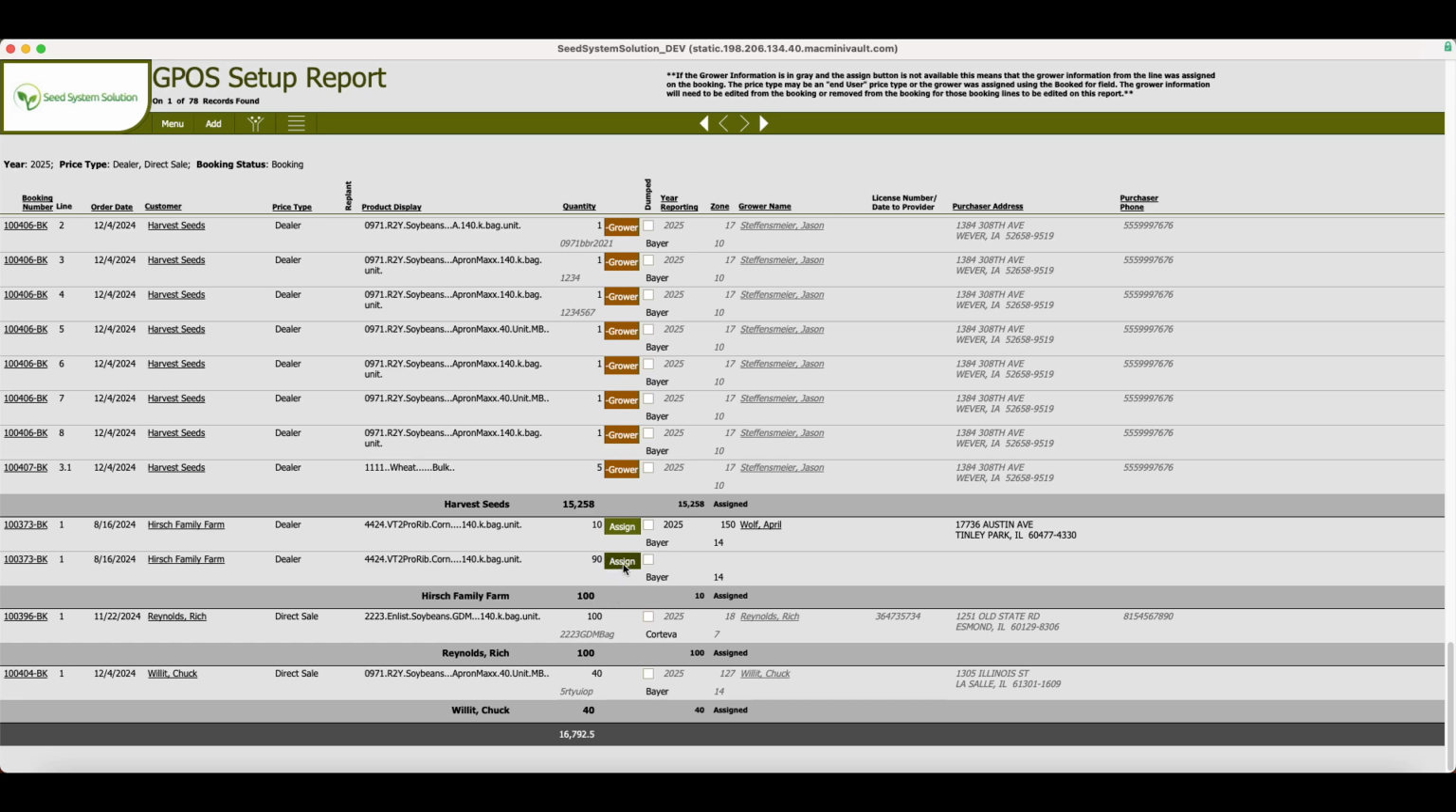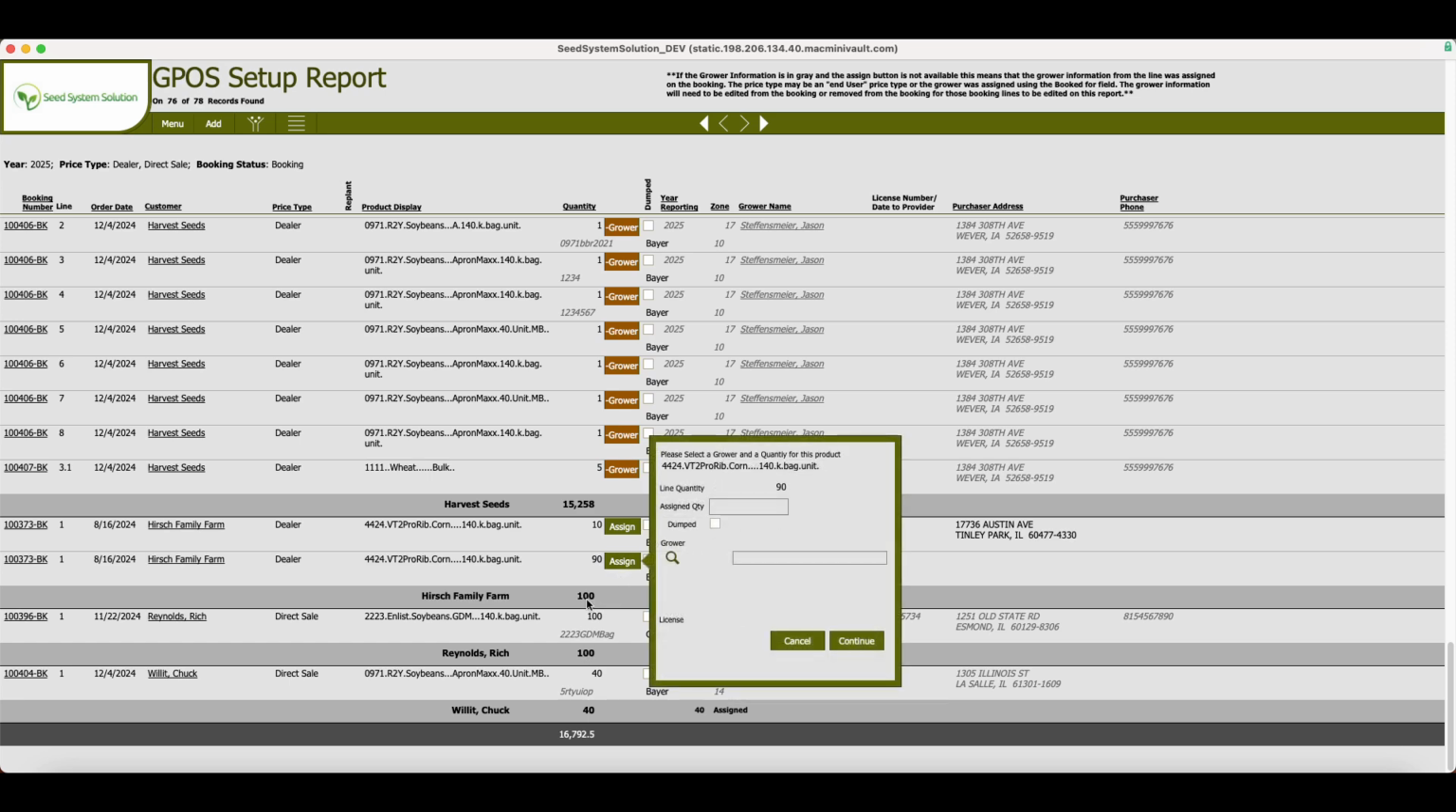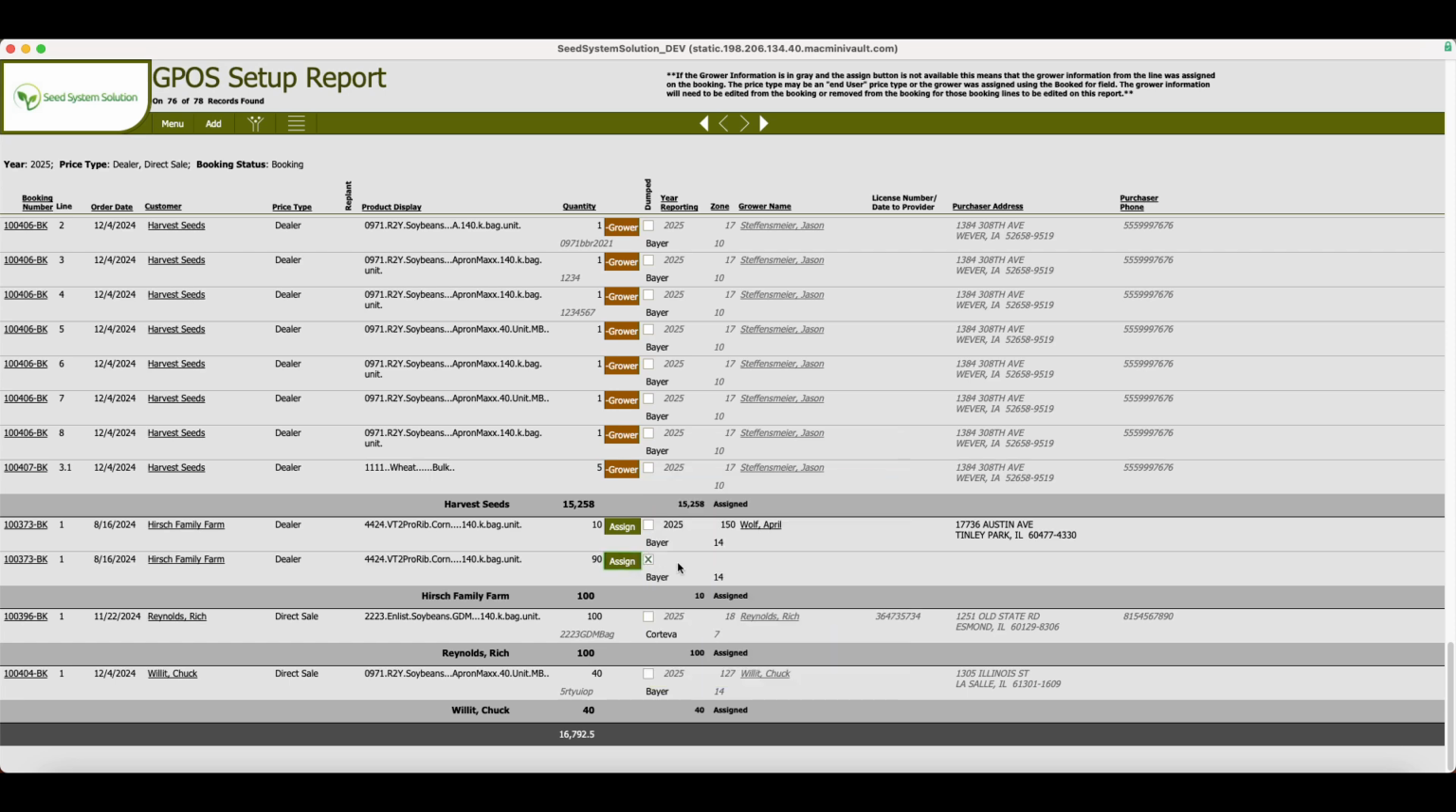Now you would just repeat that process for any additional units until all of your 100 units have been assigned out to a grower. Or your other option is to dump the seed. Dumping the seed means that this is not going to be assigned to a grower this year. To do that, you would open the Assign button, enter your quantity that you're dumping, click the Dumped box, and then click Continue. Now that seed has been dumped, and you will not need to assign a grower.